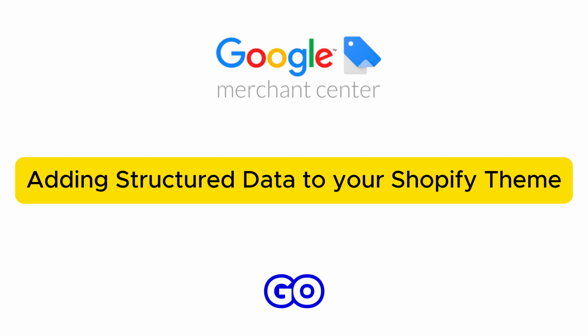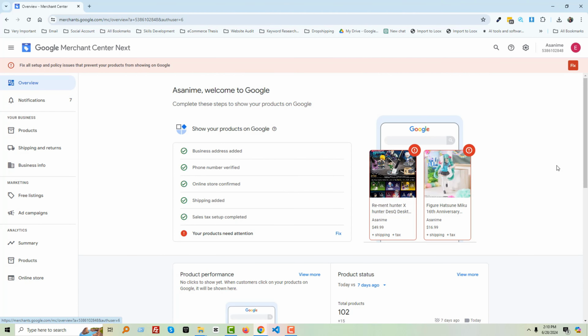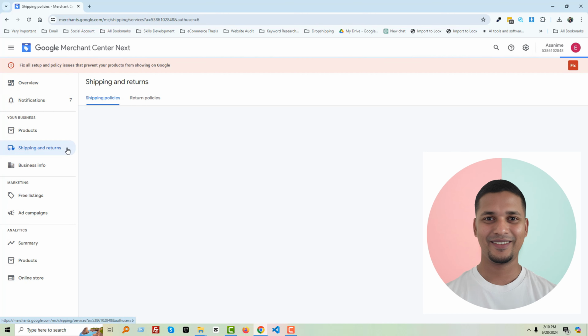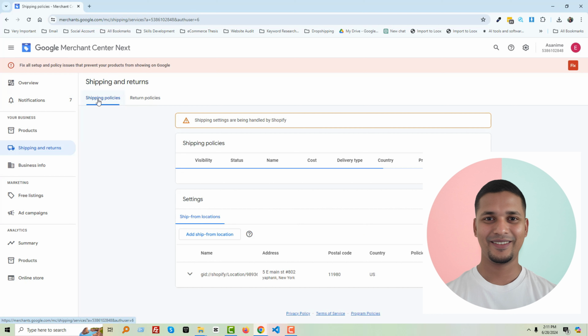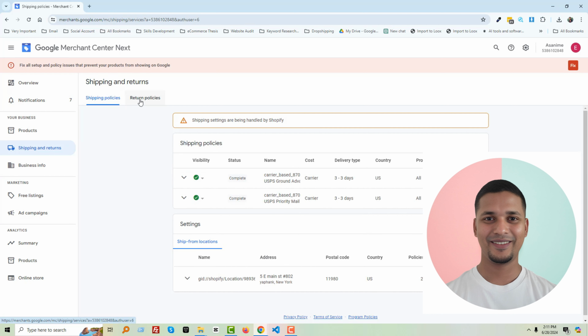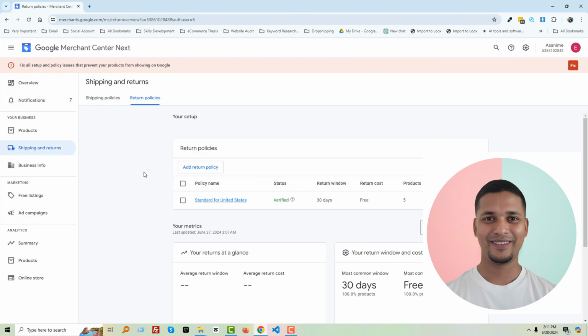So now let's go to my computer screen and let me show you how we can fix this issue. First of all, you have to log in to your Google Merchant Center account, then click on the shipping and returns button. Then you can see that there are two options, shipping policy and return policy. As we want to add a return policy, click return policy, and here you can add a return policy very easily.